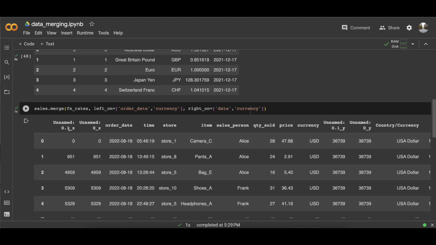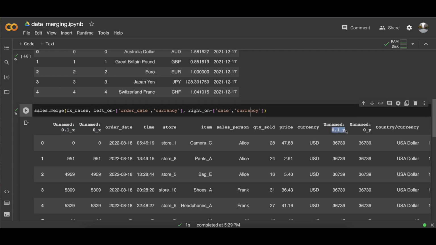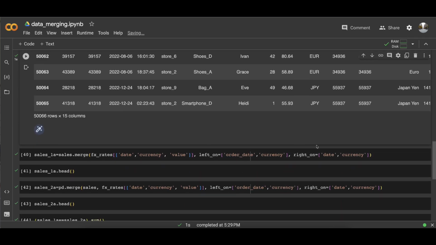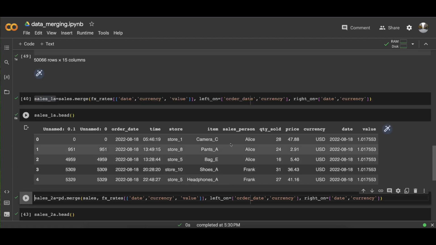For columns present in both tables but not in keys, the method uses the suffixes _x for the left and _y for the right table. Often, we don't need all columns in our output, so we'll merge only selected columns from the second table. To do this, pass the list of column names to slice the table and assign the entire expression to a new variable, let's say sales1a. Now, if we check sales1a.head, we can see the columns we wanted.